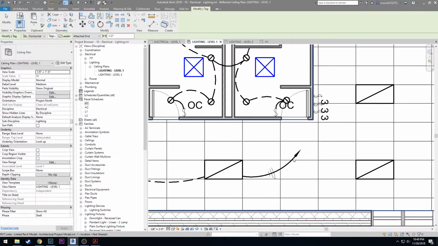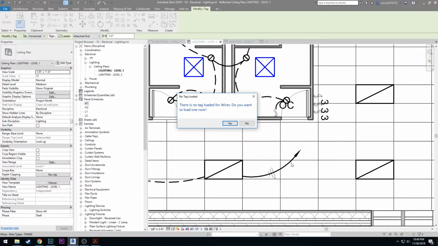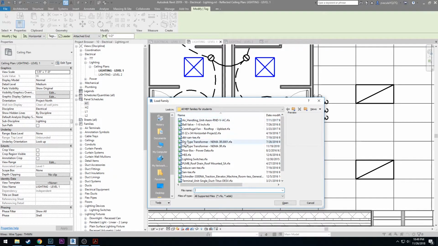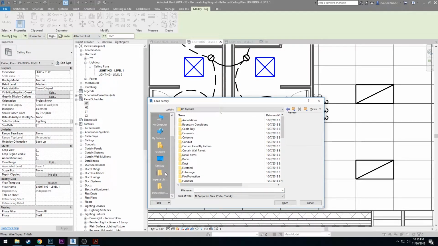All right, so I want to tag this. I'll hit TG, and if you click on your home run, it'll say there's no tag loaded, or you go to Insert, Load Family. The same process. So I do want to import a family. This one is going to be in the US Imperial, so the default library down here in your window. It's going to be in annotations, electrical, and then wire tag down here at the very bottom. Wire tag.